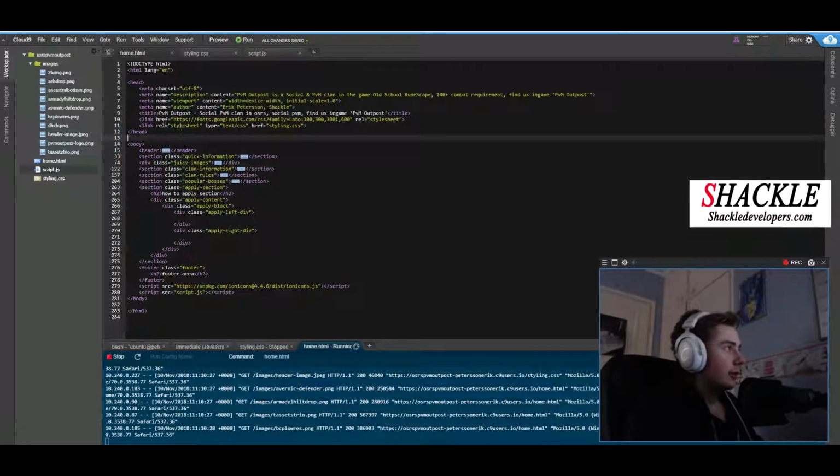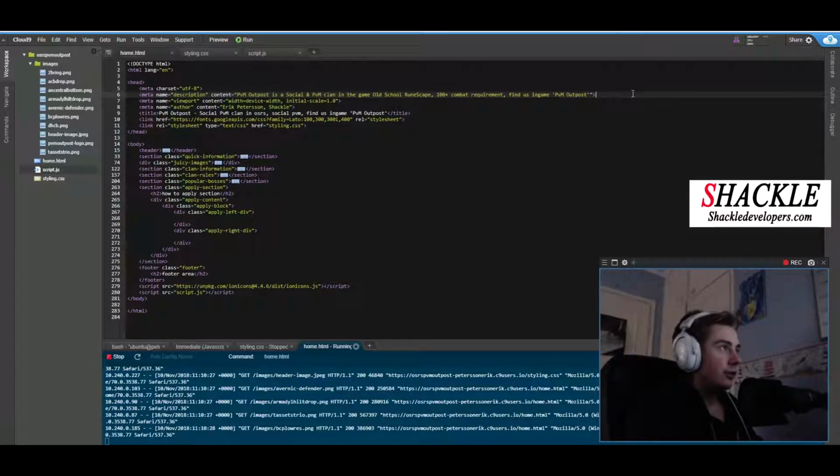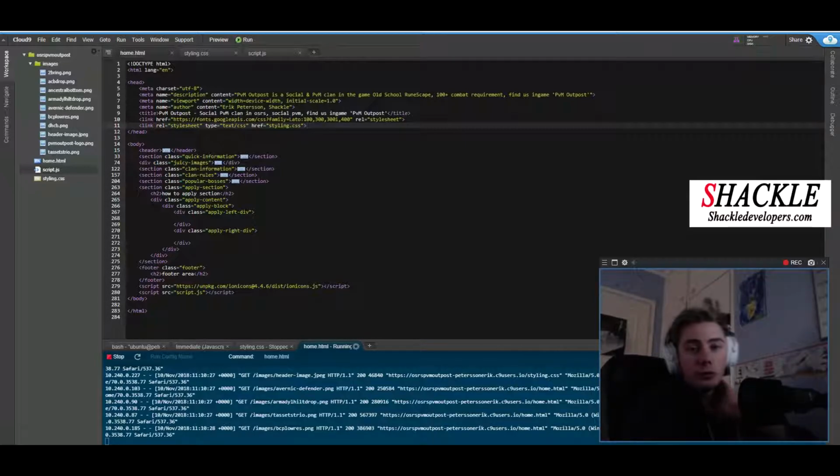And home HTML, some CSS, some meta description for the search engine optimization. You can see there's a few things here to say: PVM offer, social PVM clan, no school RuneScape PVM, social PVM, find us in game, PVM outpost. There isn't too much to say about this project, it's mostly designed right now.